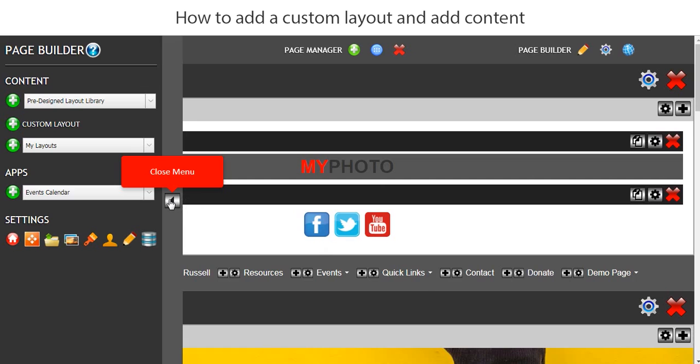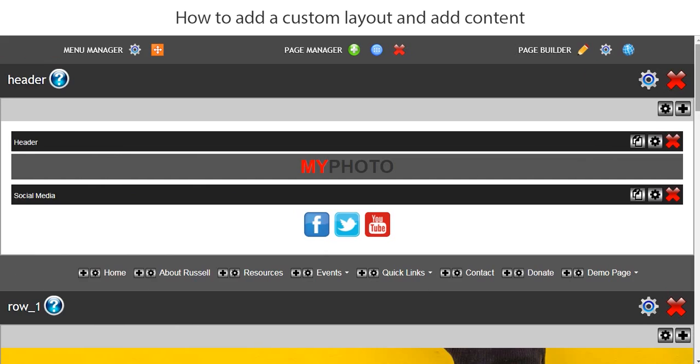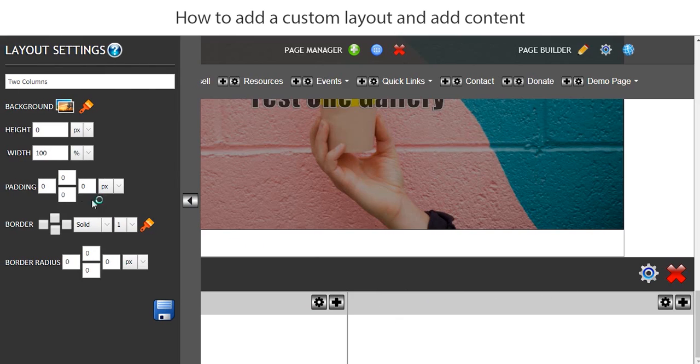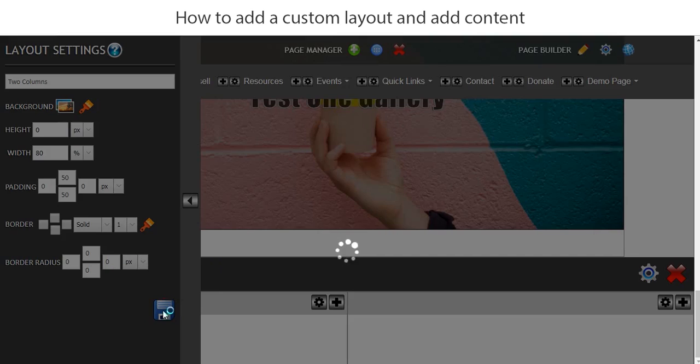Now let's close the page builder down and scroll to the bottom of the page, and there is our 2 column custom layout. So the first thing we will do in this particular case is let's just go to the settings and make a few changes. So we're going to change this to 80% width so that we've got some margin to the left and the right, and we're going to add some padding at the top, 50 at the top and 50 at the bottom, and then we will save those changes.